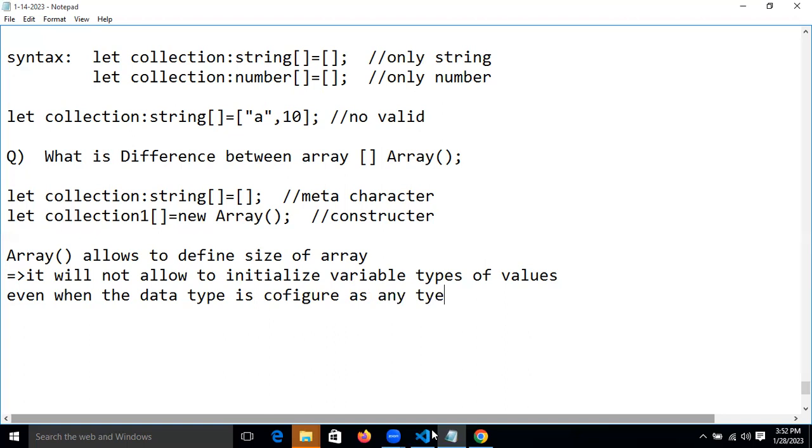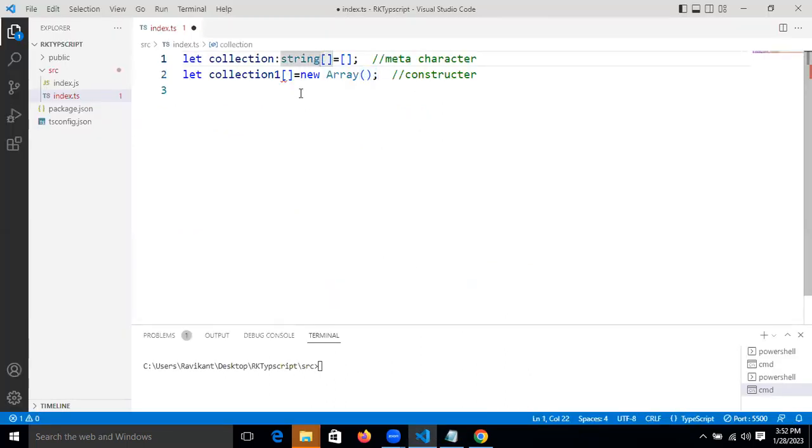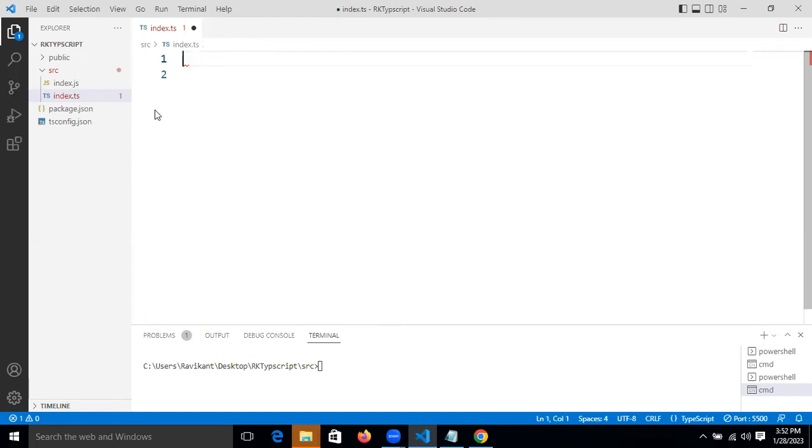Here we can declare as any type also, but here we cannot declare this kind of array. Now let's take an example. Based on that example, we will understand.